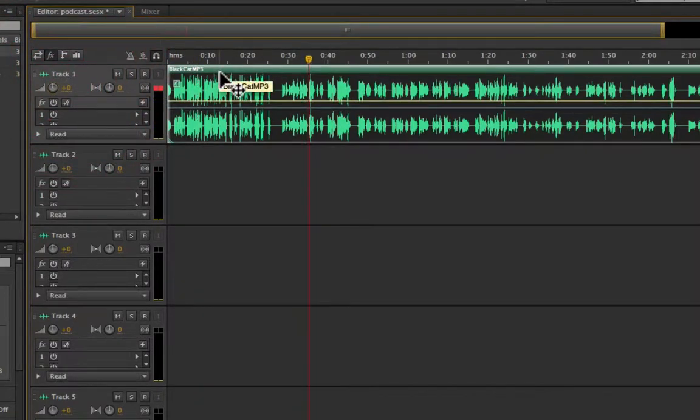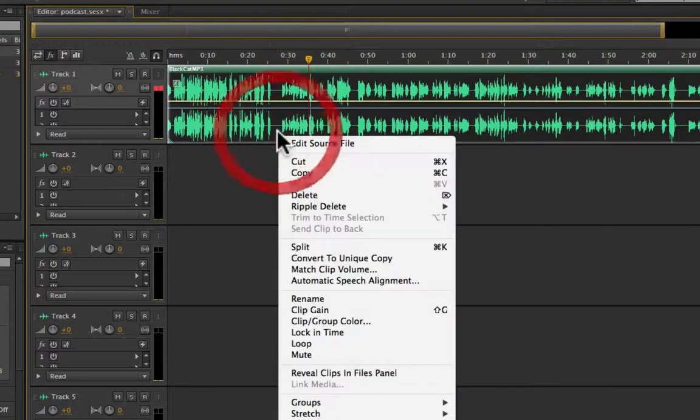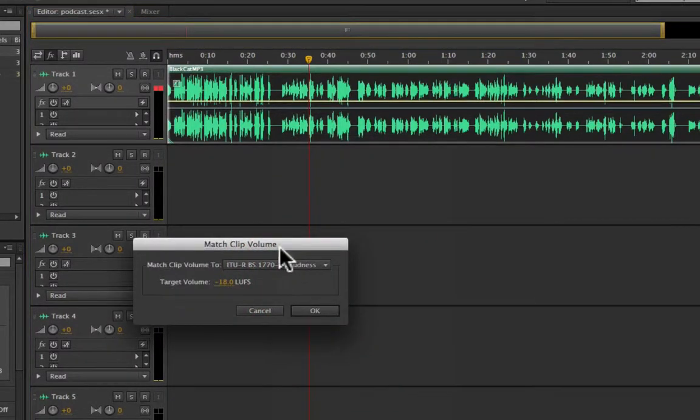Now I'll just turn that off. Now there's another way of doing it automatically. If you want to get the sound right, you can click on there, right mouse click, then go into match clip volume, and ideally you're going to put an amount in here with the decibels. I'm just going to have this maybe a little bit louder, so I'll make it 20.